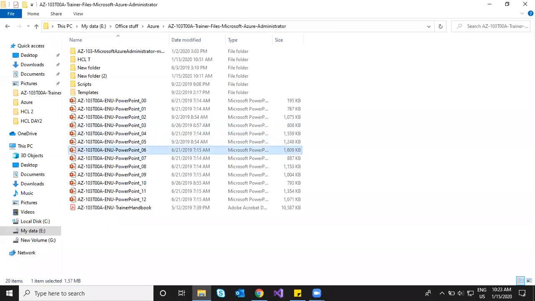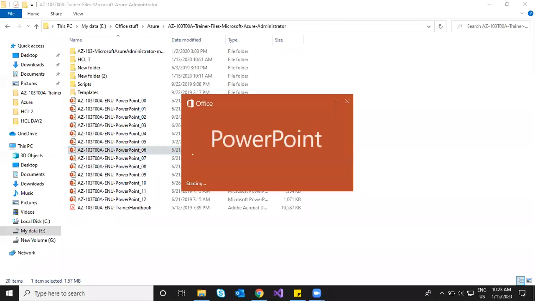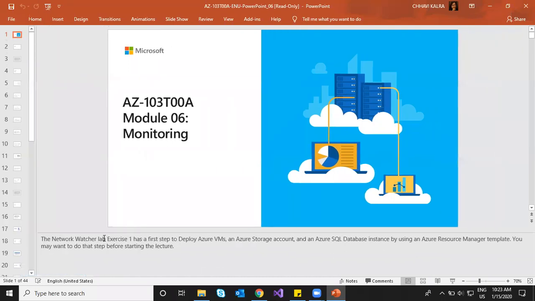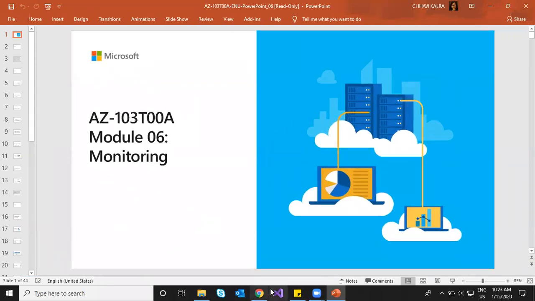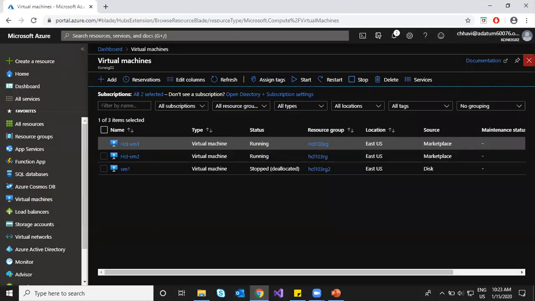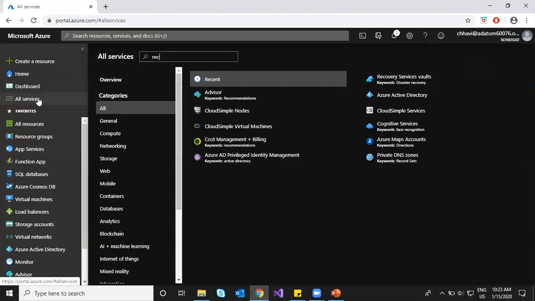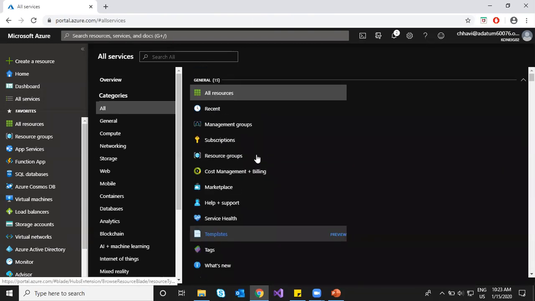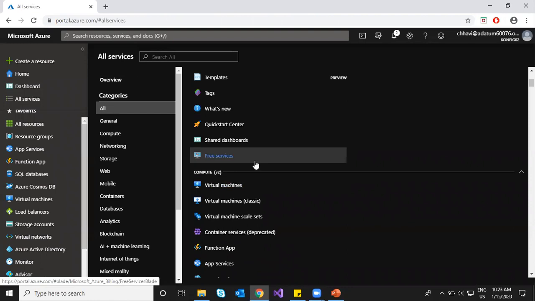So we will start with the sixth module. The sixth module is going to introduce us to the monitoring part of Azure. In Azure, we have a dedicated service called Azure Monitor.